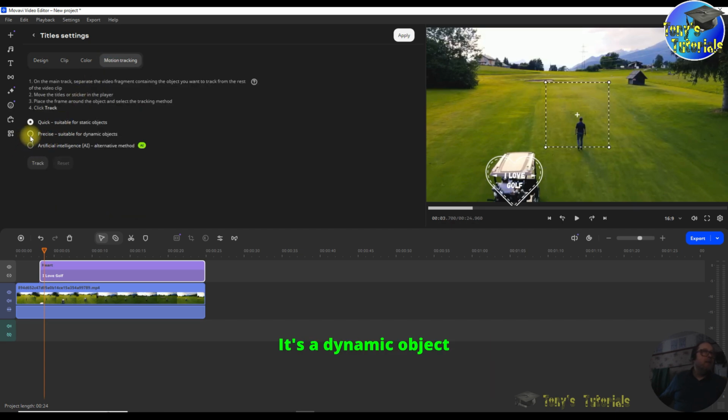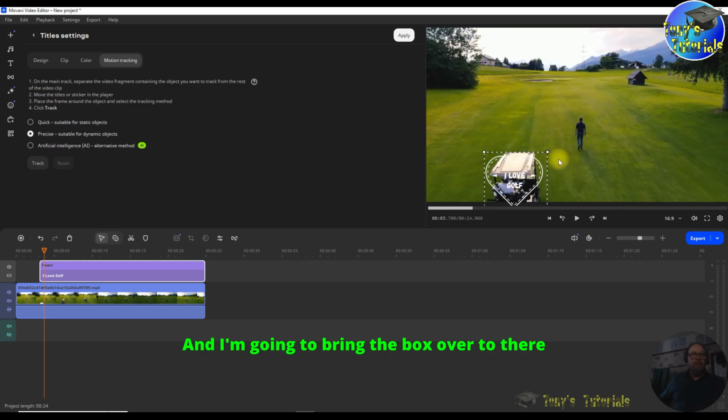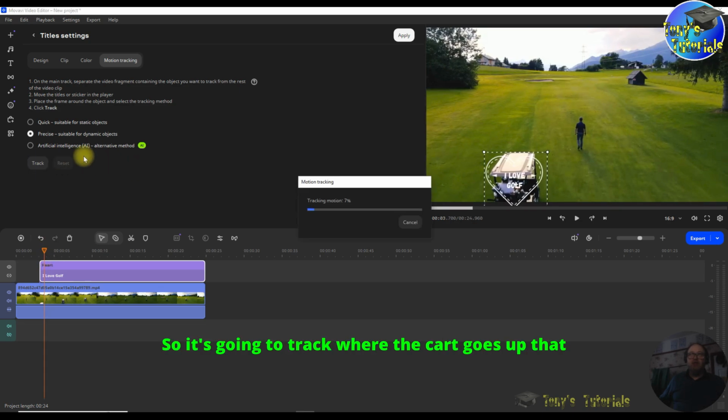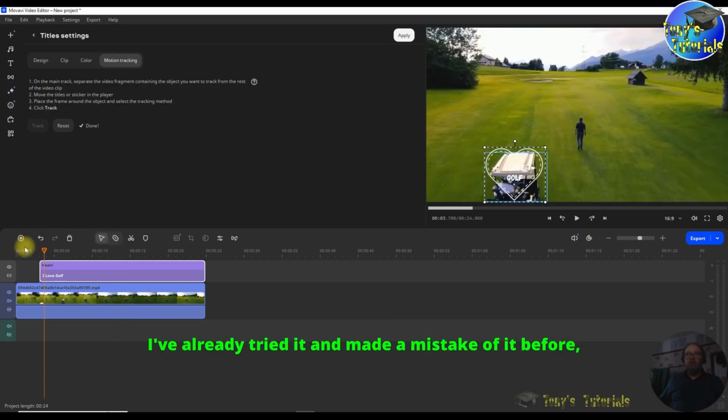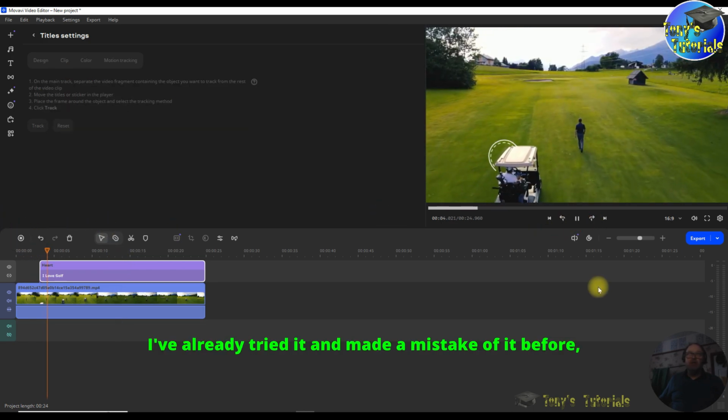It's a dynamic object, right? And I'm going to bring the box over to there, and I'm going to track it, right? So it's going to track where the ball goes up that way, and because I've got the heart shape on that at the moment, it should follow it the right way. You've got to make sure that heart's on it as well after, but make sure the square's on it first if you can. Hopefully this will work. I have tried it and made a mistake of it before, but we're going to try it and see.